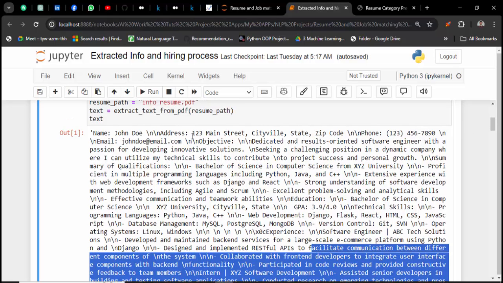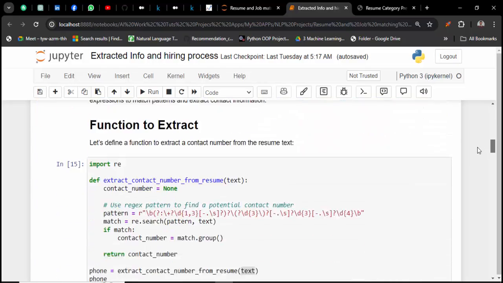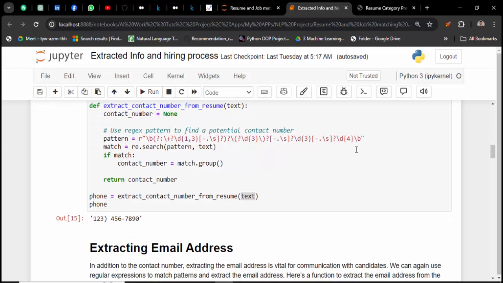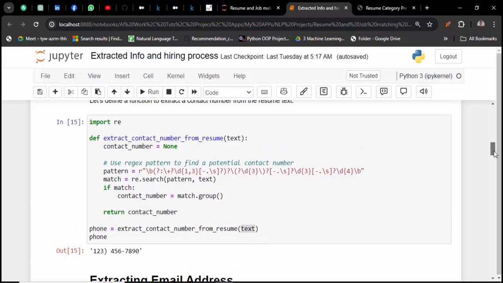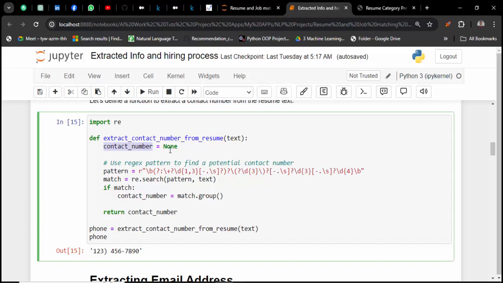In this part we are not going to use the clean resume function, otherwise it will clean everything, like the phone numbers, the address, all those things. So in this case we are not going to clean the text, though in both projects, categorization and job recommendation, those steps were important. So first we create a variable with None.